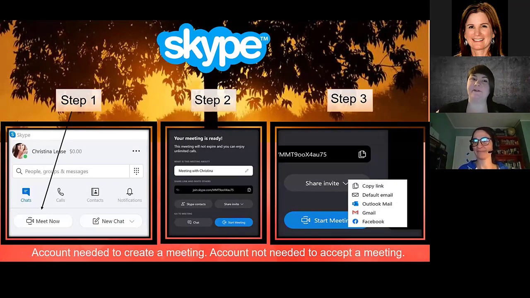As I'm sure most of you know, there are so many remote platforms you can use. So many. I highlight two of them in here. The first one is Skype. This just shows step one, step two, step three. It's kind of confusing if you don't know exactly what you're doing.